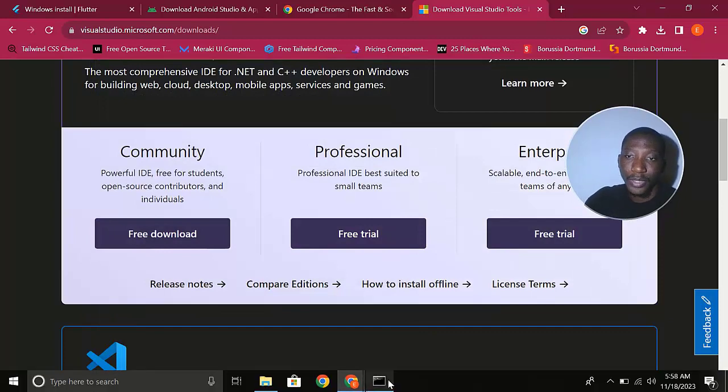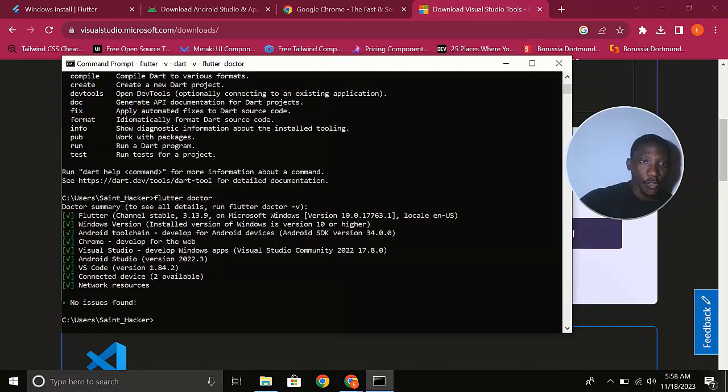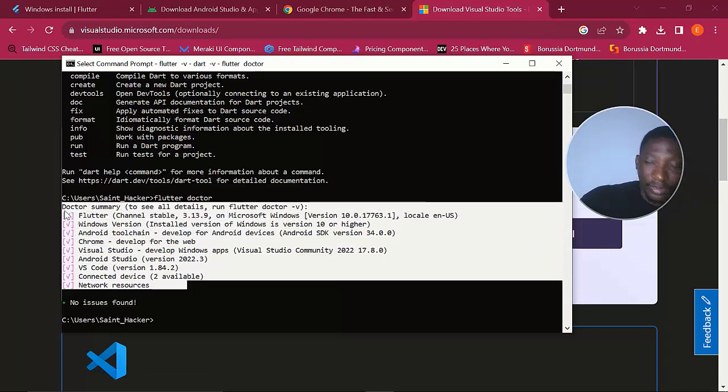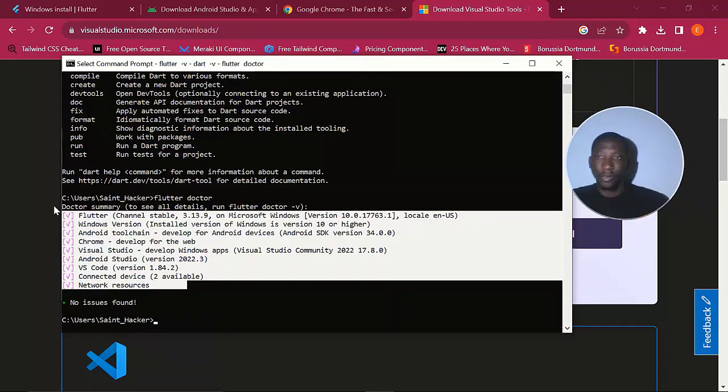Once you restart your computer and you run Flutter Doctor again, you will see all of these checked. If by all means your Visual Studio doesn't check, you can still go on with the application, but you might have issues in building. But make sure you work towards getting all of this checked, if you understand what I'm trying to say. So that is very important to do.